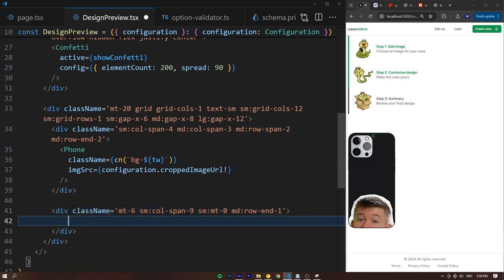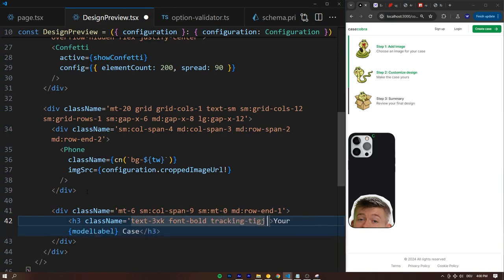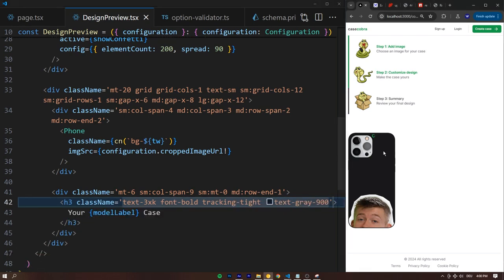Let's open this up, and inside of here create an H3, a heading 3 element. That's gonna say your, and then dynamically the model label, and then case. Right, and we can even uppercase the C just to make it look a bit nicer. And this H3 is going to get a class name as well. That's gonna be a text of 3XL, a font dash bold, then a tracking dash tight, and lastly a text gray of 900. Just like that. Let's format this and already see what this looks like.